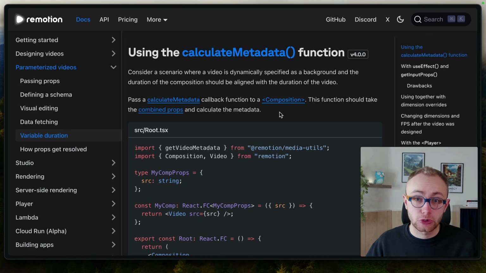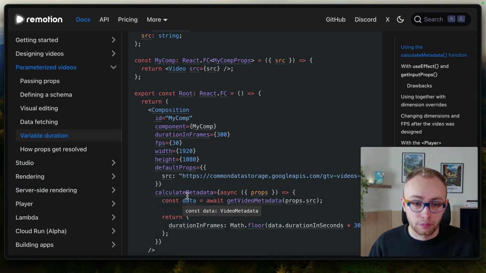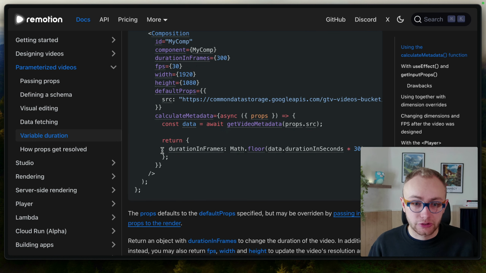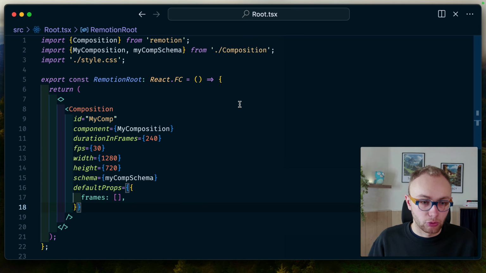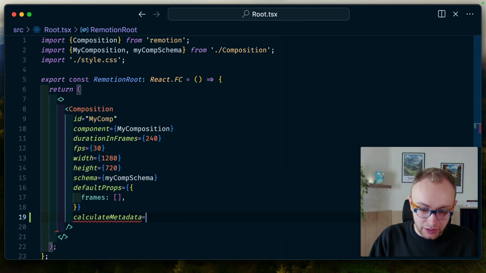Remotion has a calculateMetadata function. It's a property of the composition component, and it can return things like the duration in frames of the video or the props defined by the dot schema, like the frames. We will use this calculateMetadata function to determine the duration of the video and which frames to render the video with. We go back to the root component and we set the calculateMetadata prop to be an async function.